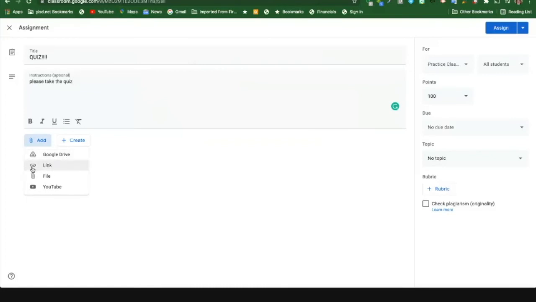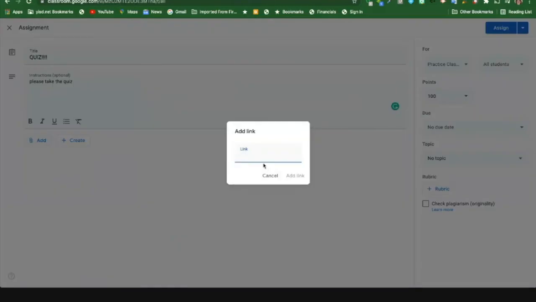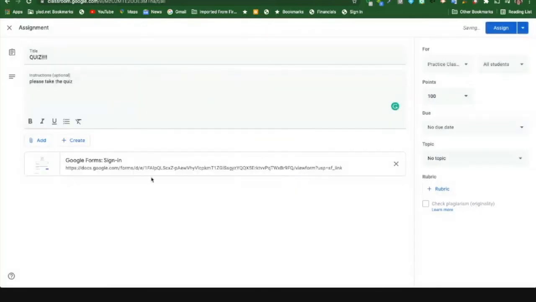Instead, you want to add it as a link, because I just got that link. Remember the send link? I just got it. I click link, and I paste the link in there. Add link. And there it is. Now my Google form is in there. So all I do is click on it, and now they can fill out that form, which is really a quiz, because Google's going to grade it for me, and then I will be able to see it on the back end.